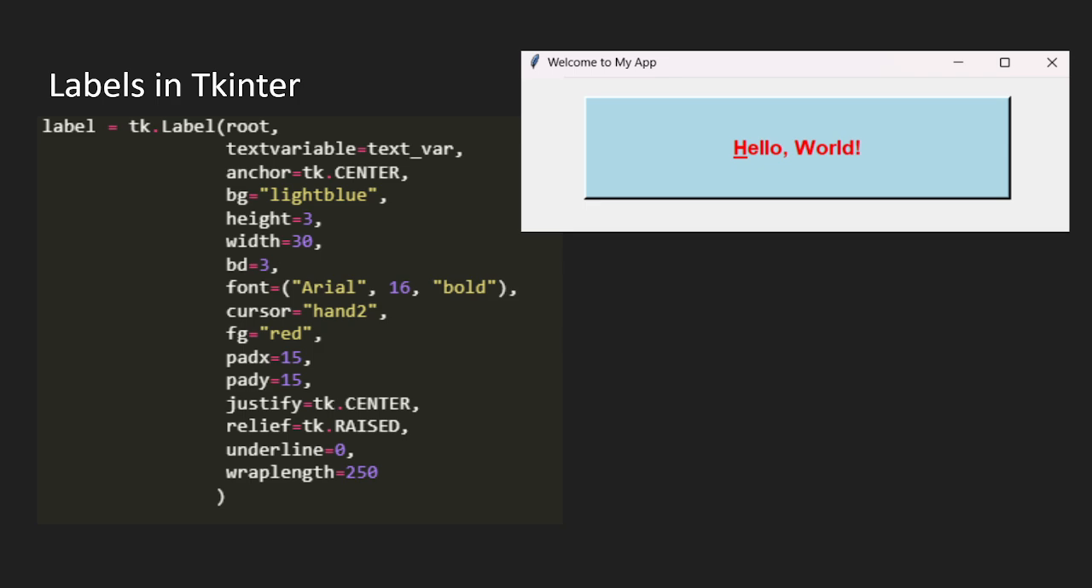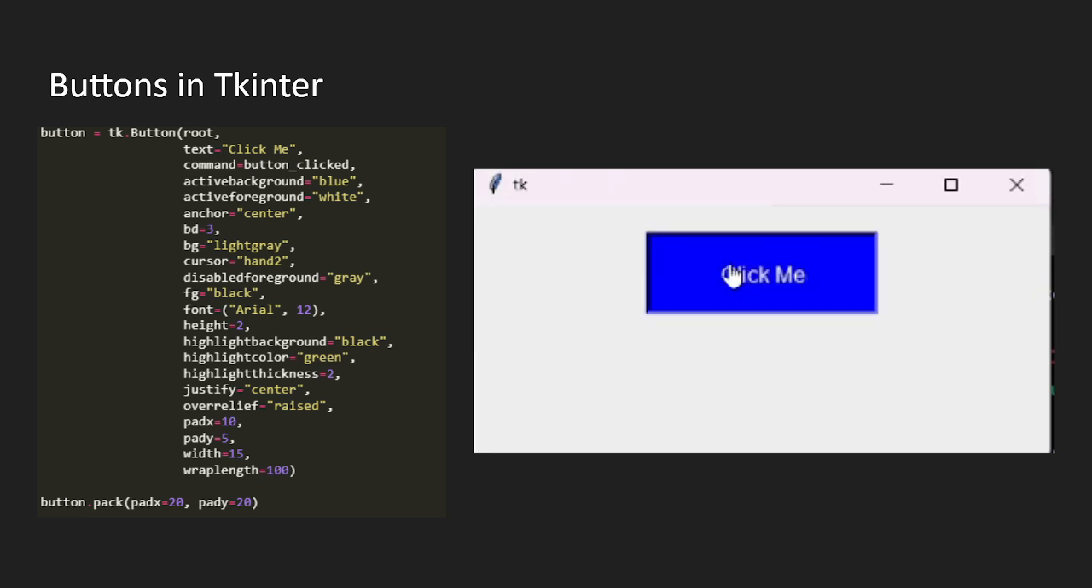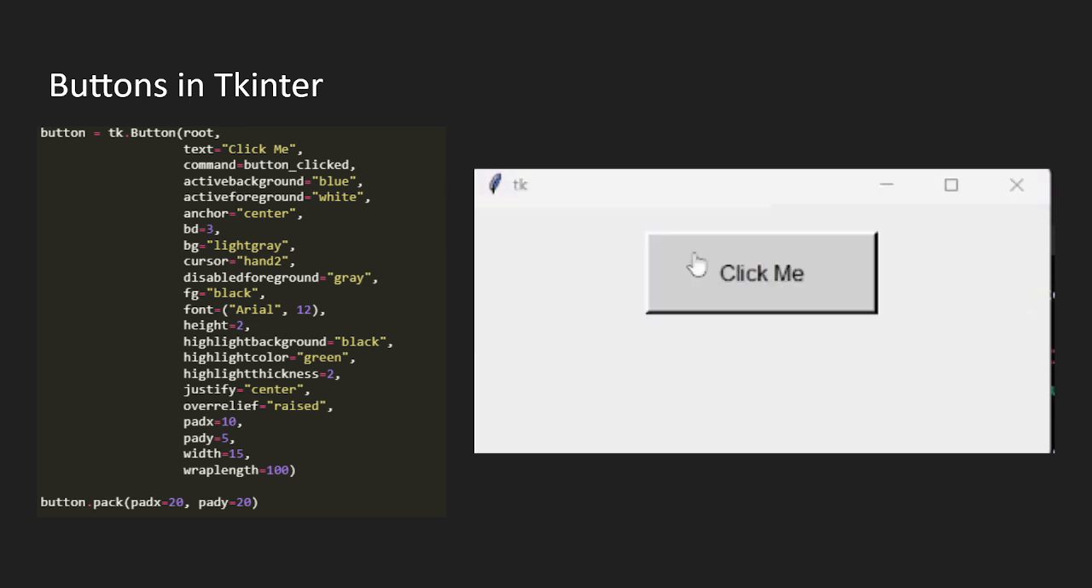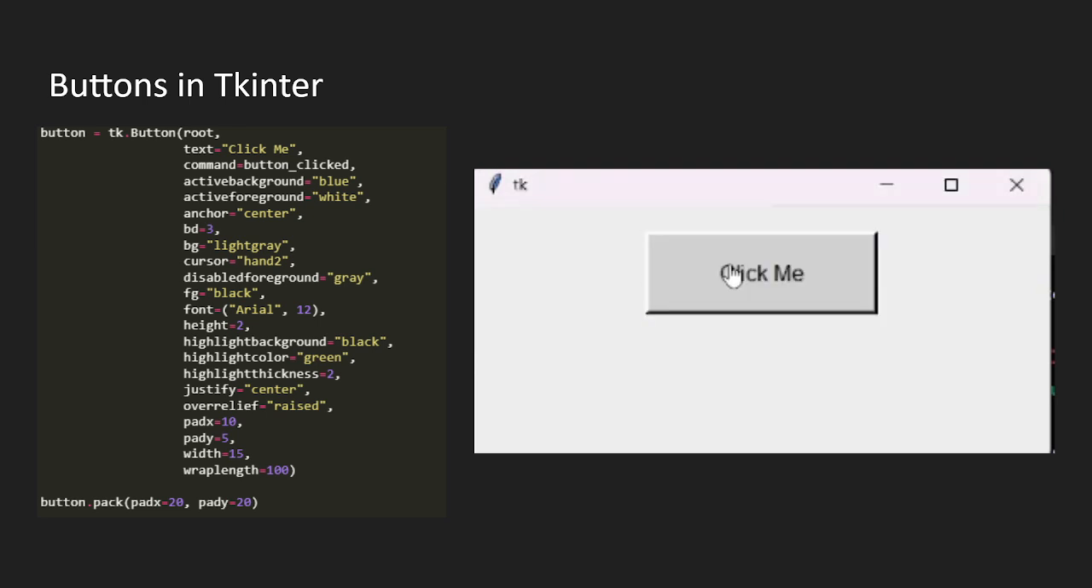And yeah, that's essentially the important attributes for labels. These attributes are used in pretty much all Tkinter objects, so it's good to know them here. Buttons are probably the second most important item that you can make in Tkinter. So to create a button, you just set it equal to Button, and it creates a button object.